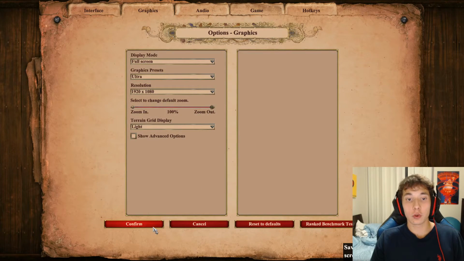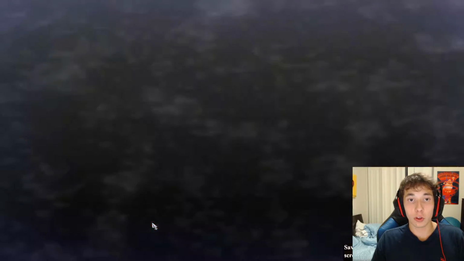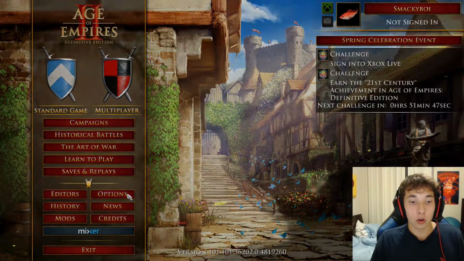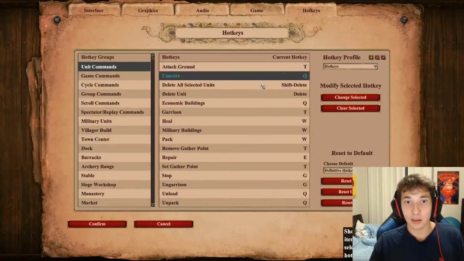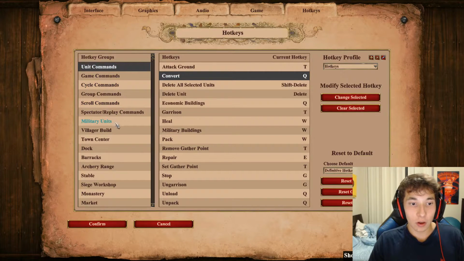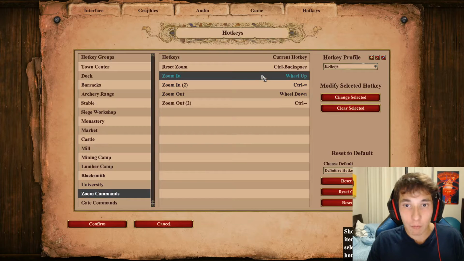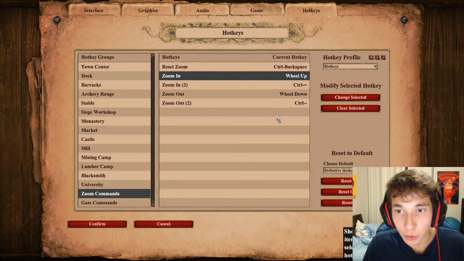Now first, you want to of course confirm that your default zoom setting is what you want it to be. Then, to change it in the middle of the game, you want to go to options and hotkeys, and then go all the way down to where it says zoom commands. And bam, this tells you the commands that you have to change the zoom in the middle of the game.